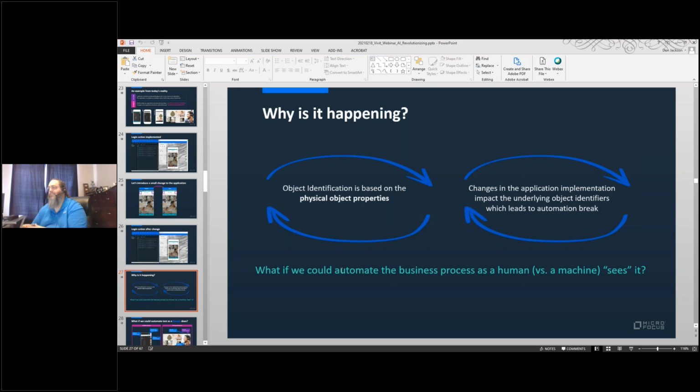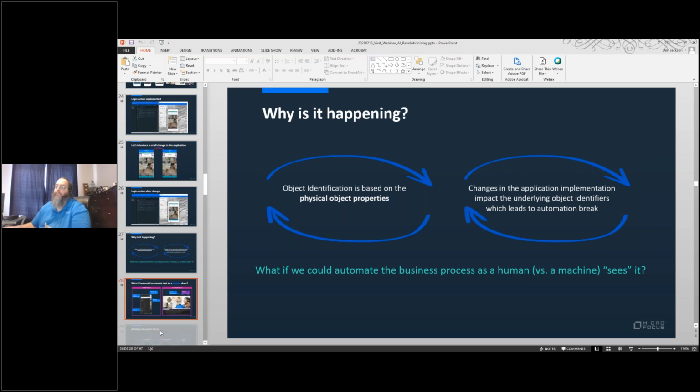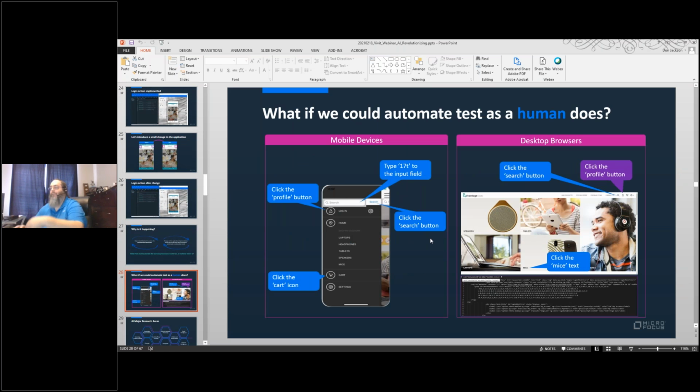So we're looking at this and we say, well, why can't we change the way that we do test automation? What if we could change the automation so that it sees the screen the same way a human does? Because you and I, it wouldn't have mattered that the hamburger menu moved from the left to the right. We would have clicked on it on the right and moved on. So if we do that, you teach the computer to recognize the objects the same way that you and I recognize the objects.